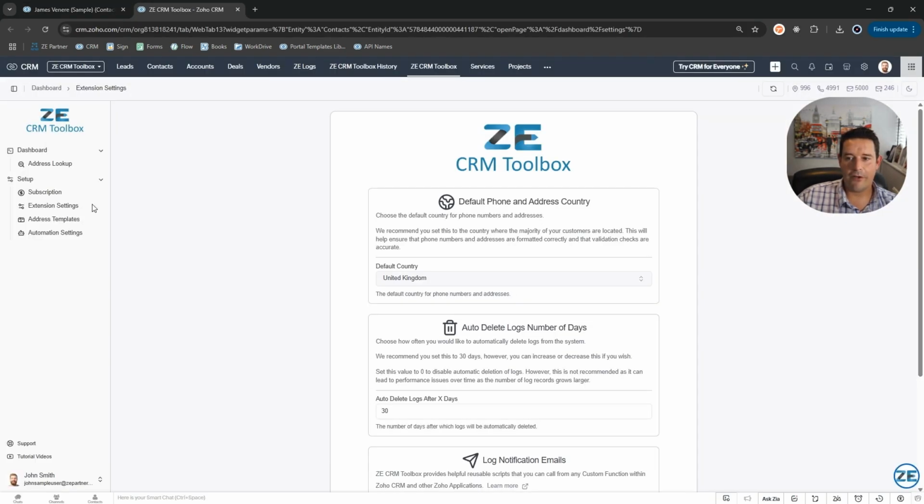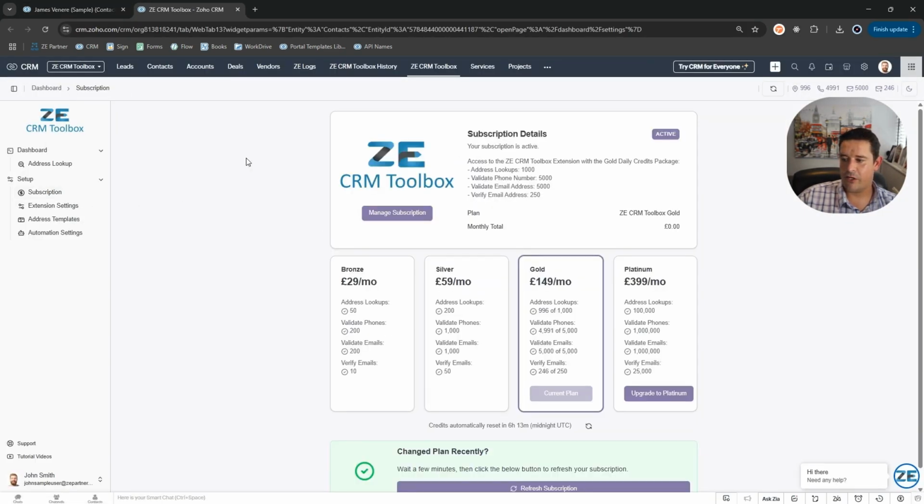So before I go, I'm just going to walk you through the subscription. So this is how the subscription works right now. So you've got the option of the bronze, which is the starter. Now, when you start a free trial and you install this, you'll get 30 days free access to the bronze plan. That gives you 50 address lookups per day, 200 phone validations per day, 200 validate emails per day, and 10 verify emails per day. That should be enough for a small business to be able to use this as much as they like.